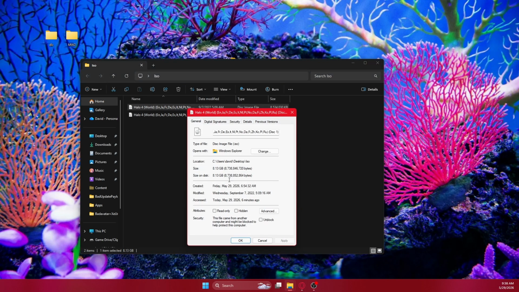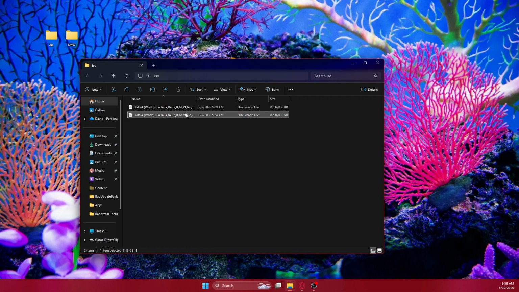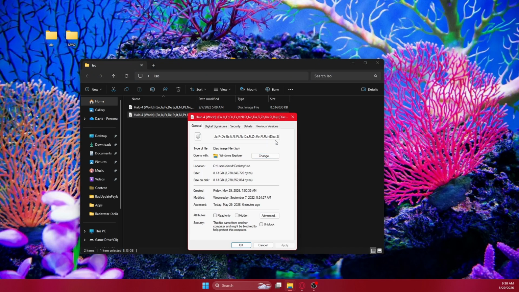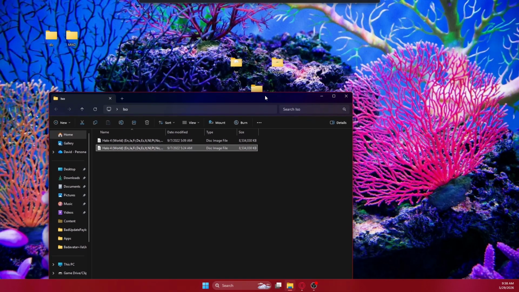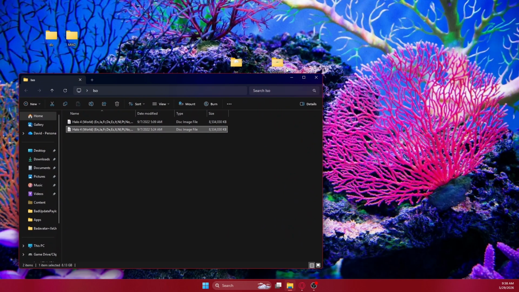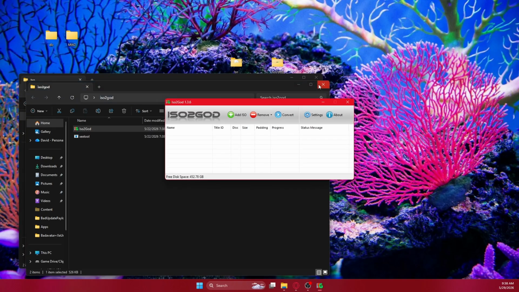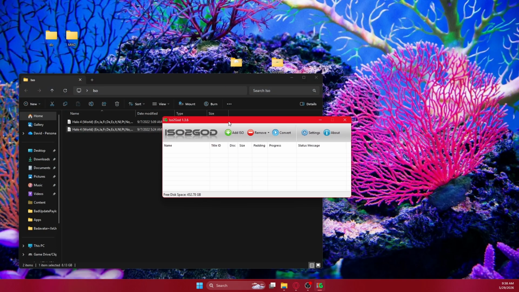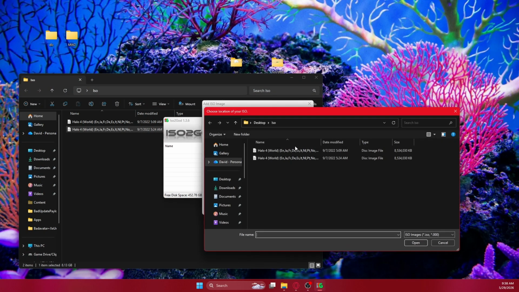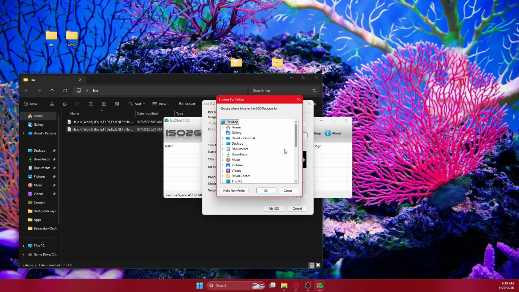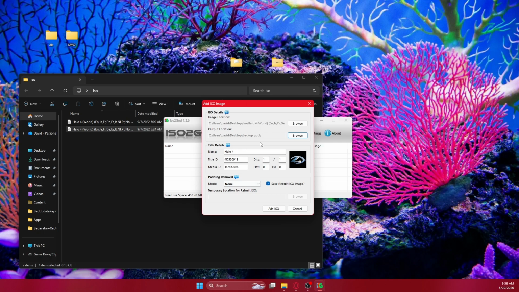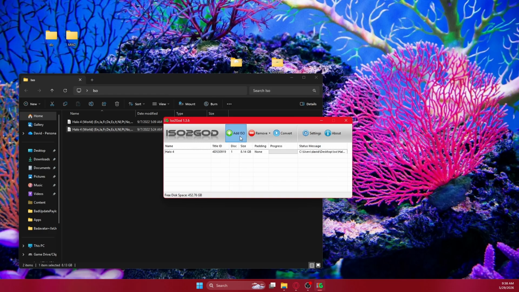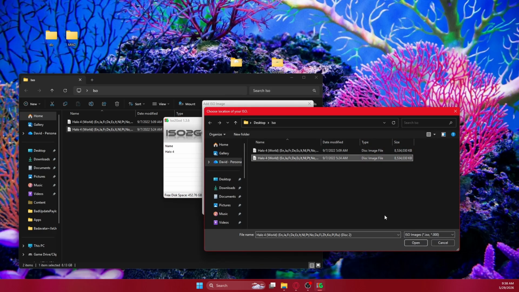As you guys can see, I'll go to properties. There's disc 1 and there's disc 2. So these are the ISO files we're going to need to convert with the ISO to God here. So open up ISO to God, add the 2 ISO files, make sure the output location, I have it as the backup God, but make sure it's where you know where it is, and make sure the padding is on none. And just add it for both of the ISO files.